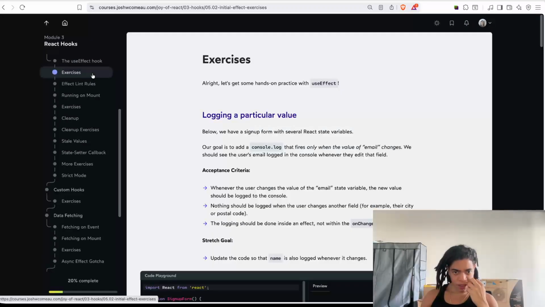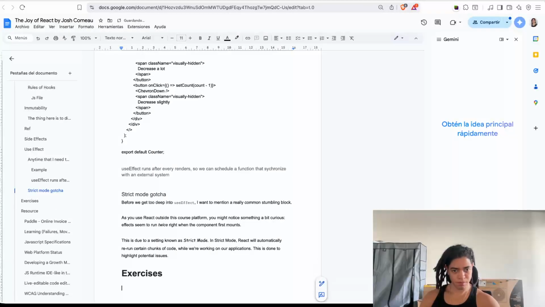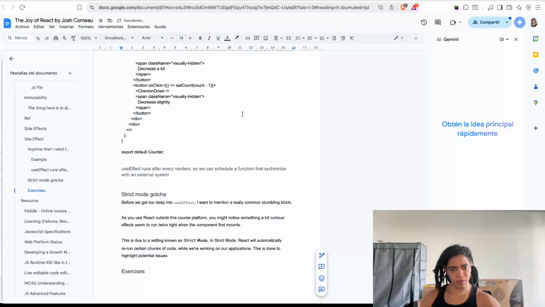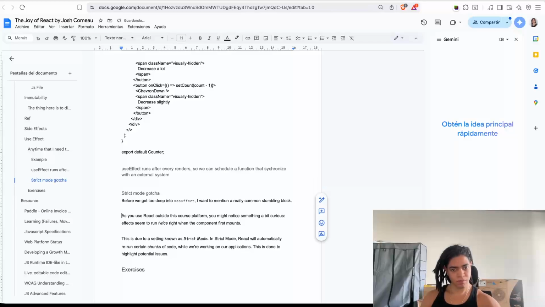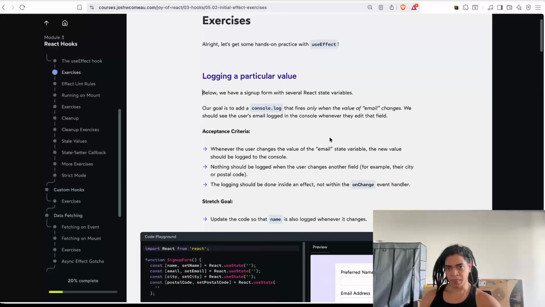And then we can look at the exercise, right? Exercise: logging a particular value. Below, we have a sign-up form with several React state variables. Our goal is to add a console log that fires only when the value of email changes. Okay, we should see the user email logged in the console whenever they edit that field, right?